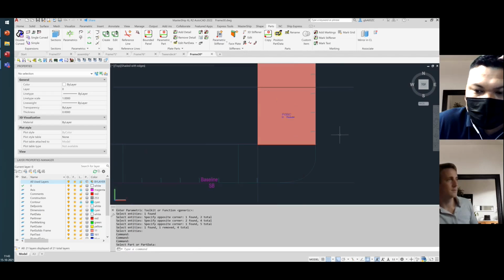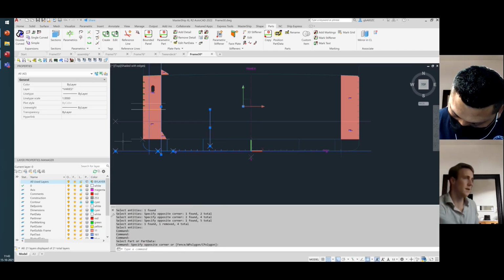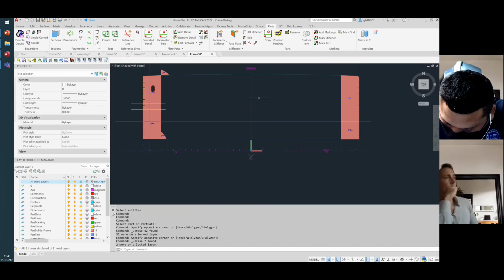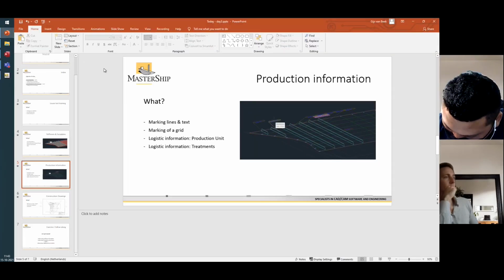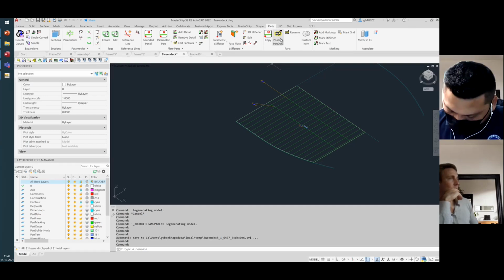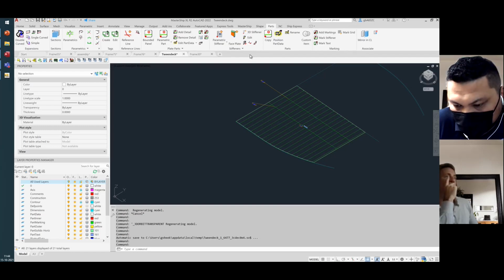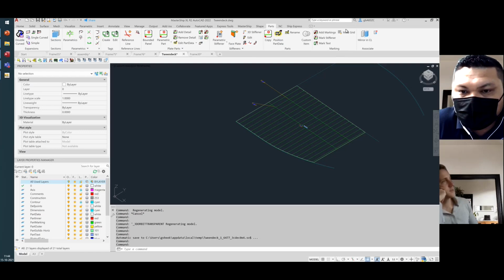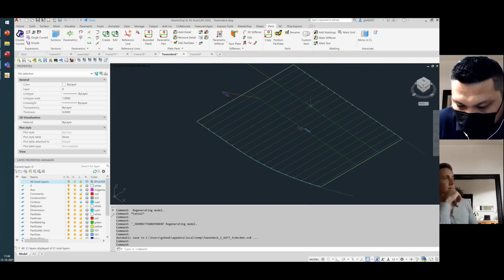I see. So that's it really, I would say, for production information. Production unit. Let's see, do we have anything else that I can say about production information? No, not really. Yeah, I think this is it. So this is quite nice. The markings, and that you can specify any text that you like. That's nice. And the marking of stiffeners is also pretty nice to have.